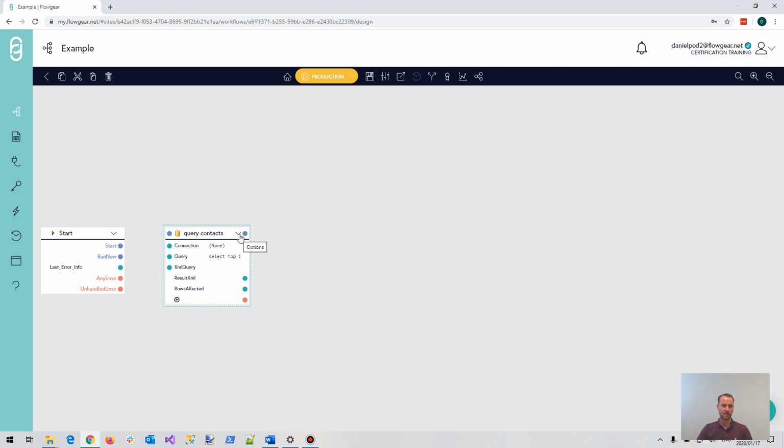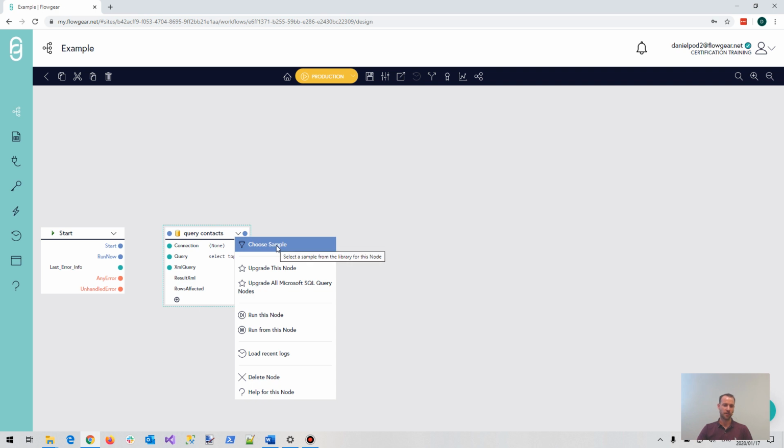Now over on the right hand side here is the options context menu, and this provides some useful options that we're going to use pretty extensively. Under choose sample, if there are samples available for this particular connector, you'll be able to access them from there. If you're coming back to a workflow after a period of time, or we've added some new features into a connector, you can upgrade to access the latest version by using these options. We'll get into some of the run options during the certification course, as well as the load recent logs. And finally, you can remove the node from the design canvas or get help for the node straight from here. So this will take you to the help article for this particular connector.